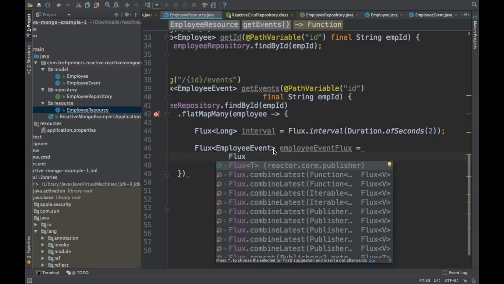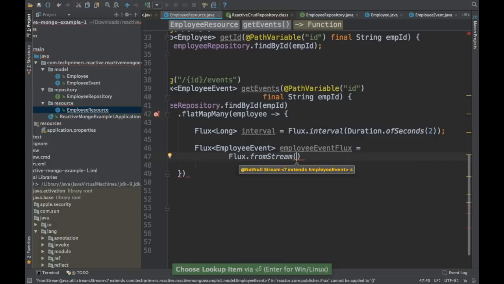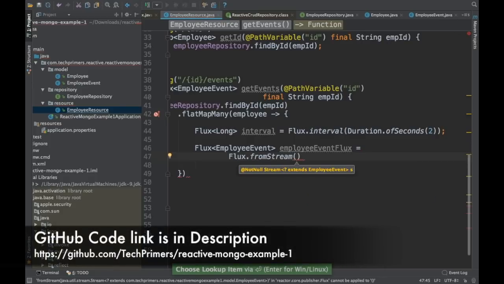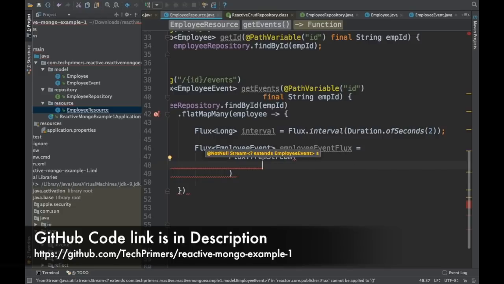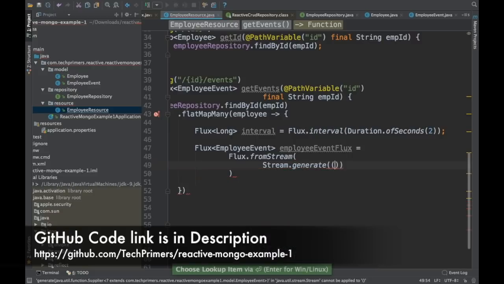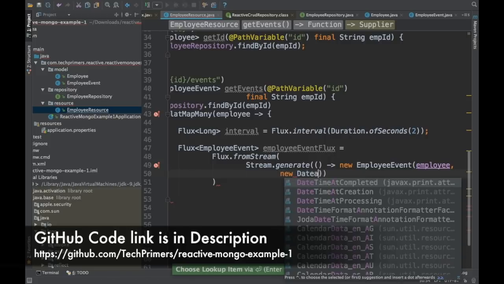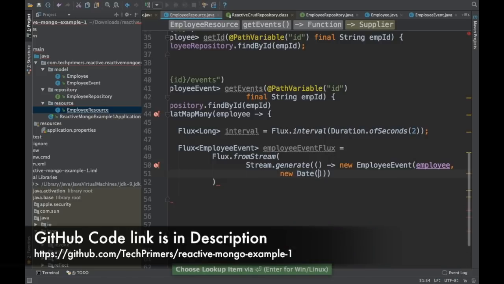So what I need is a flux stream. So what I'm going to do is I'm going to create using the Flux.fromStream function. So I need to create a stream, okay, which is going to be a flux stream. So I need to do that. Before that, I need a stream, right? So what I'm going to do is I'm going to say Stream.generate, okay, and I'm going to create a new employee event where I need to pass the employee and also the date, right? So that is what we said we will have in the POJO. So I have created a stream of employee event which is going to have the employee and the date.